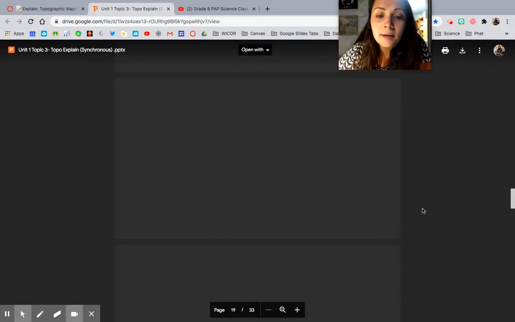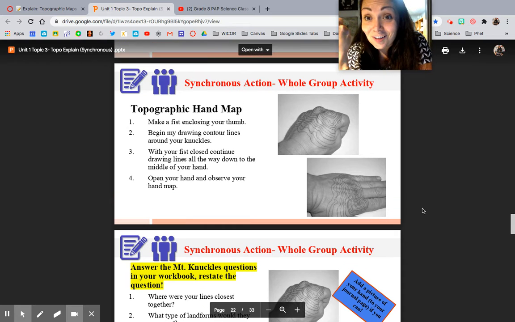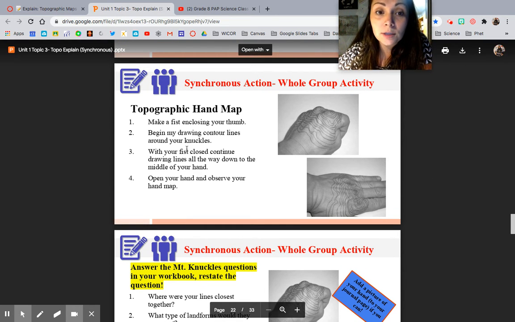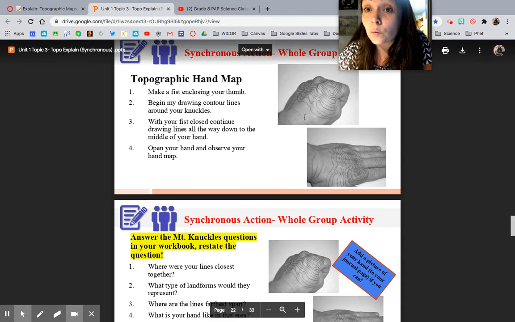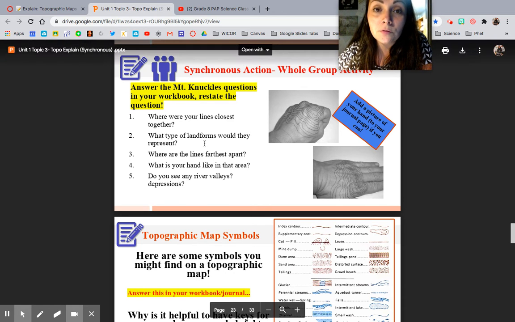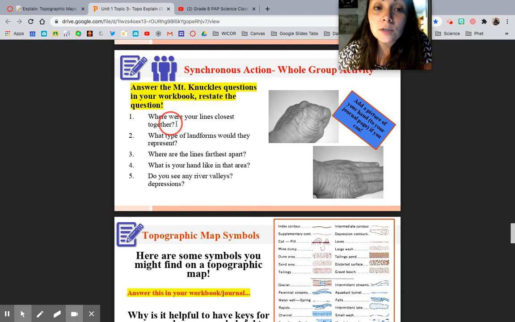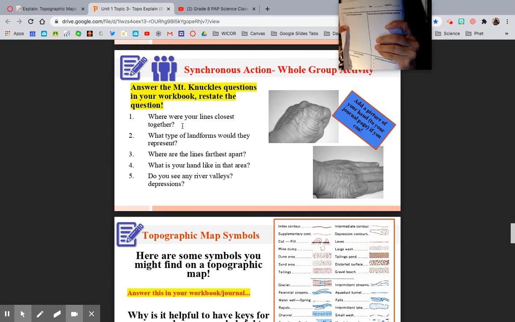Slide 23. And y'all are going to use these pictures of Mount Knuckles. You're going to use these pictures to answer these 4 questions. So make a fist. This slide right here tells you how to do it. So if you want to try it when you get home or try it on your own, you can. So this right here is slide 23. And you are going to answer these questions on your journal page in the box that says slide 23.